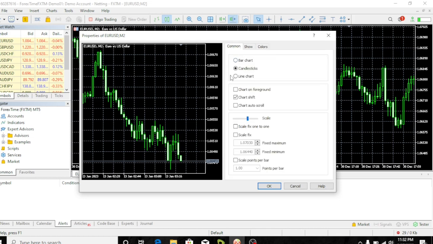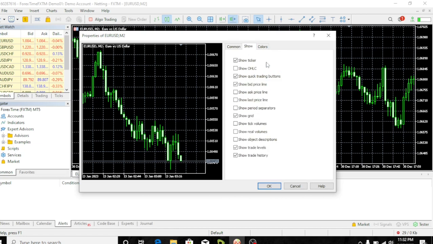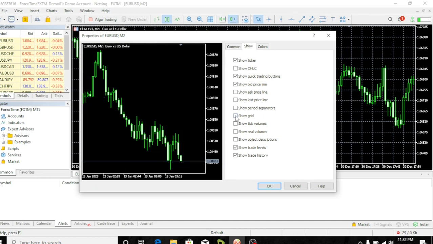Under common, check candlestick, select candlestick, then check chart shift. All right, if you have done that, just move on to show. Go to show, then you uncheck show grid. So as you uncheck it, you will look at your left and see the changes reflecting.